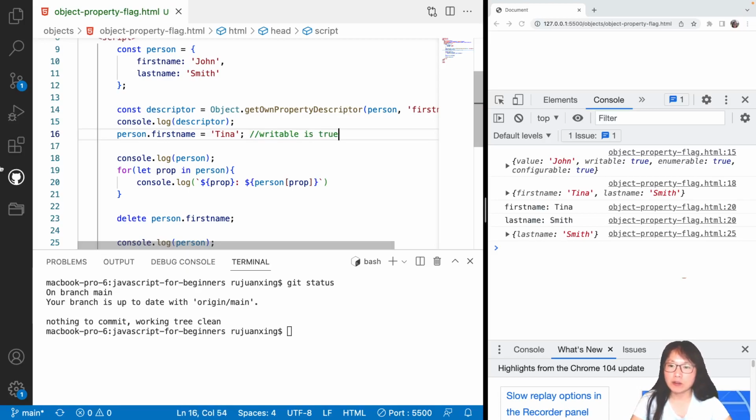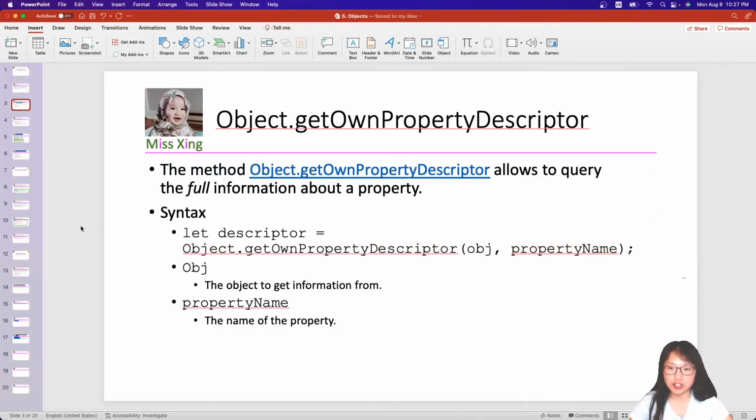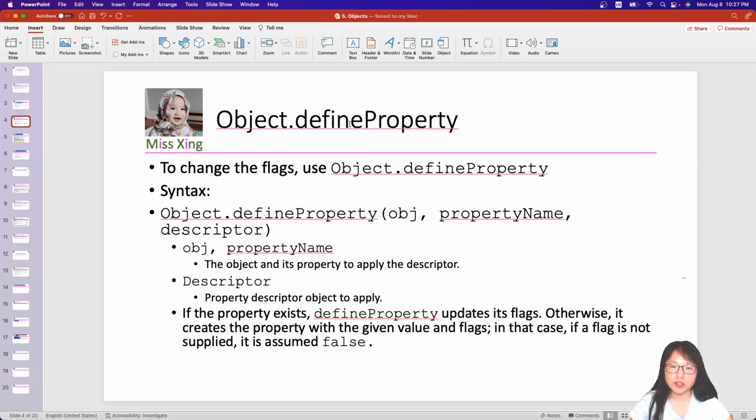Okay, and when we use a for in, we can do it because our enumerable is true. And delete this person property is because our configurable is true. Because all of them are true, you can do those operations. But now, if you'd like to make a change, you can use Object.defineProperty to change the flags.